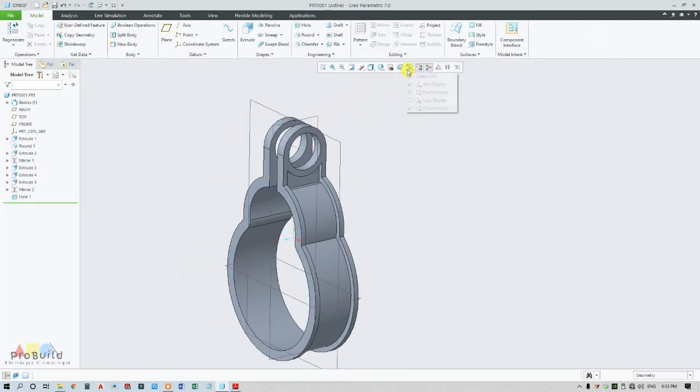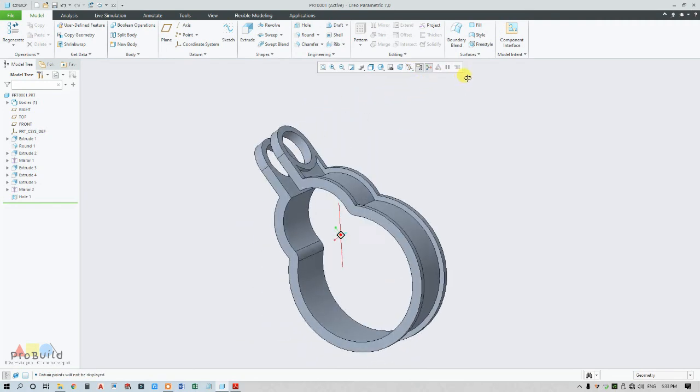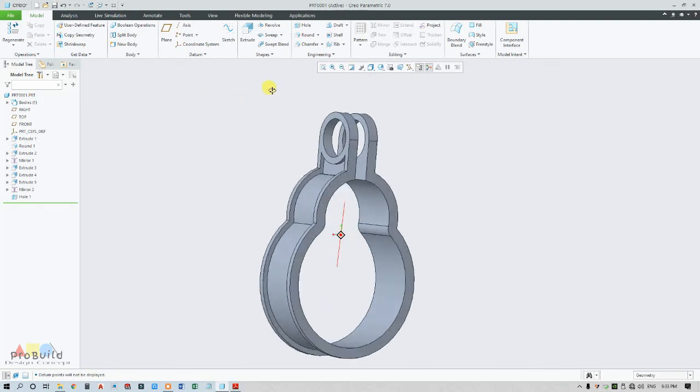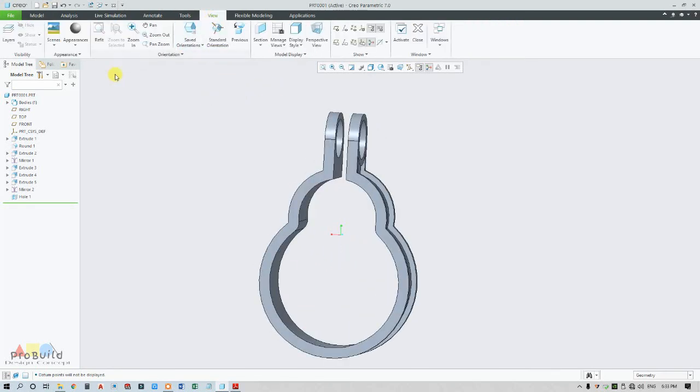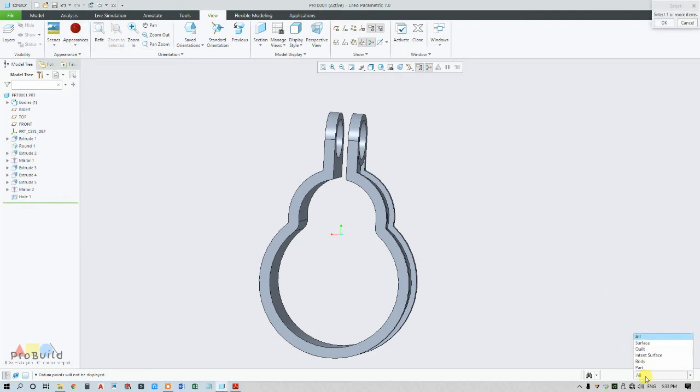So my part is completely ready. So this is the part. Now to change the view, go for appearances, choose any one color you like, go for part, select, double click.